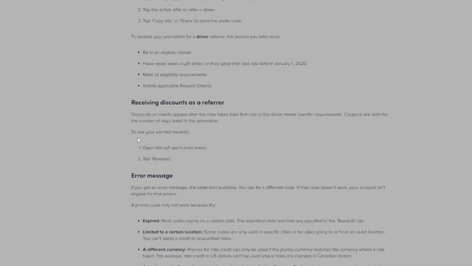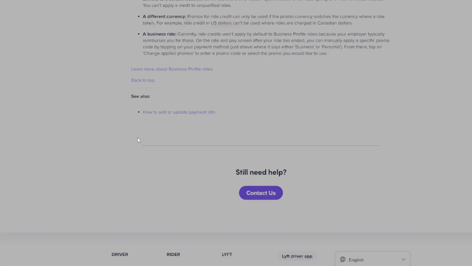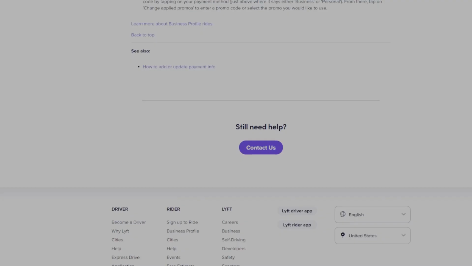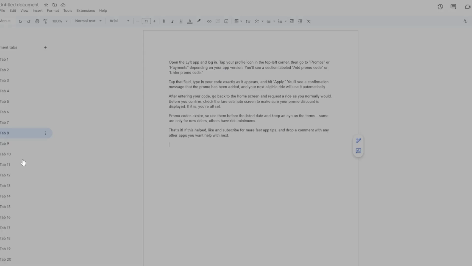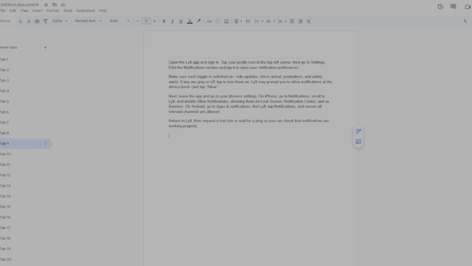Now on Android, go to apps and notifications, find Lyft, tap notifications, and ensure all relevant channels are allowed. Now return to Lyft, then request a test ride or wait for a ping so you can check that notifications are working properly. And basically that is it, guys. That's all you need to do.